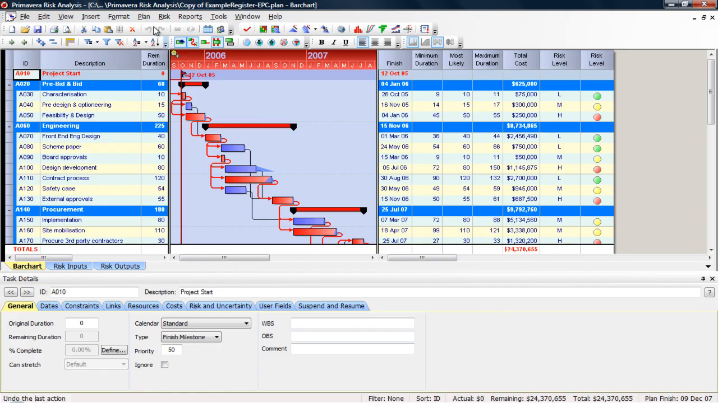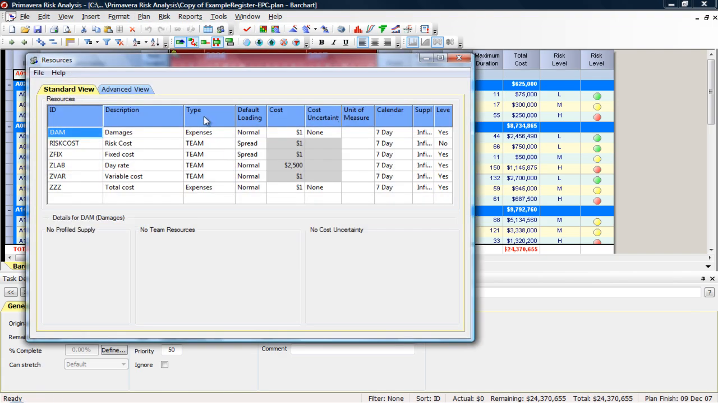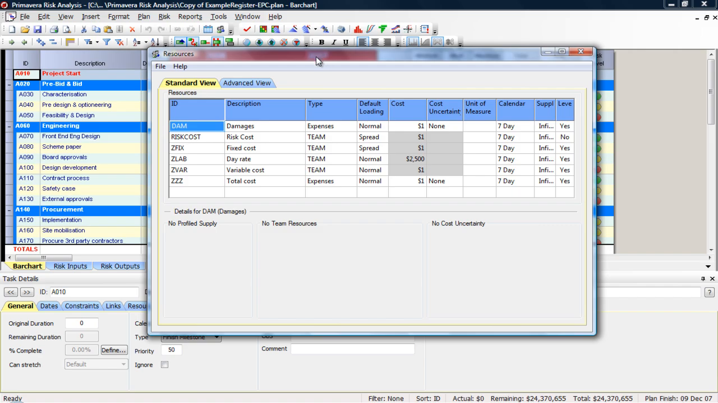I'm going to walk through resources in Primavera Risk, also known as Pertmaster. To get to the resource menu, click Plan in the menu bar, and resources will be down towards the bottom. So I'm going to go ahead and click on this resource, and you get a pop-up menu.